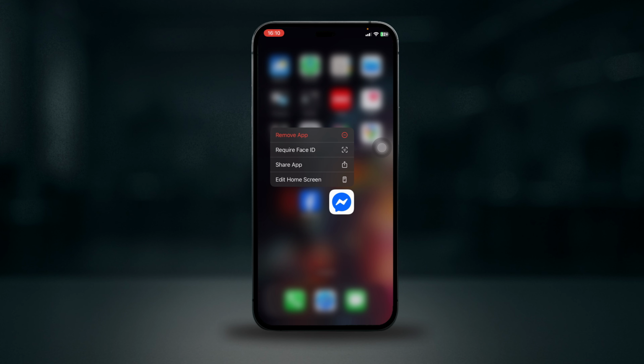Safety tip: avoid using Messenger beta if you don't expect crashes. Quick fix: open Messenger Lite through Safari temporarily, and that's it.